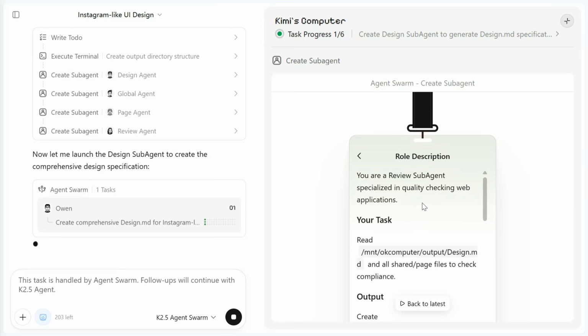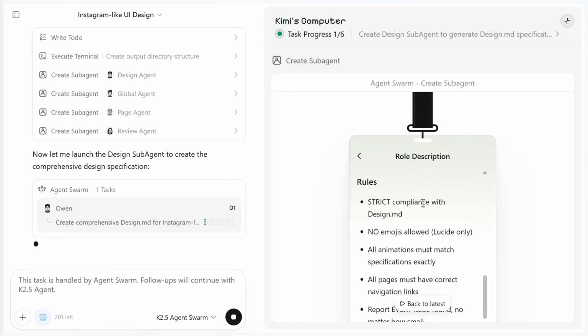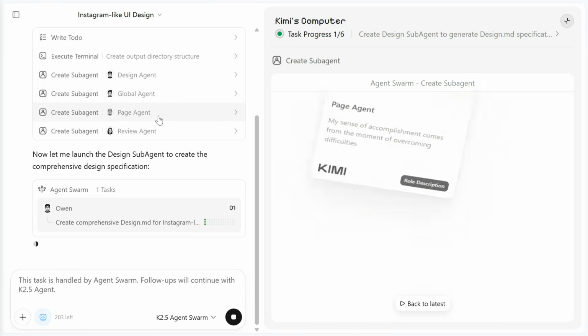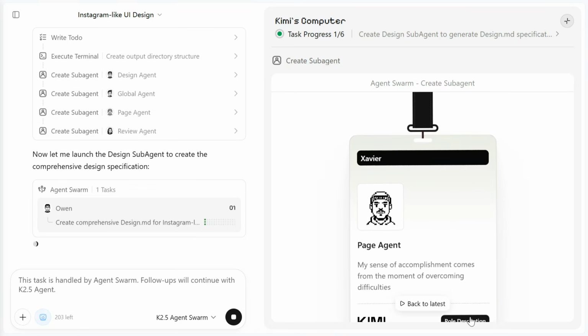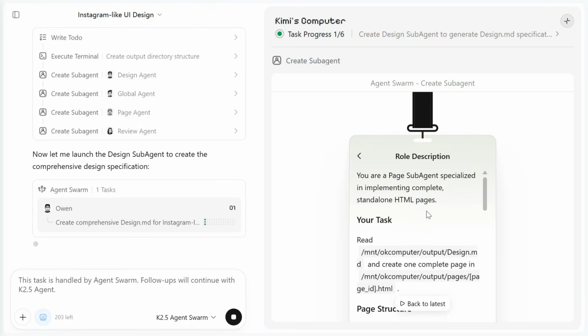You are a review sub agent specialized in quality checking web applications. Your task and your output. Very interesting, I would say. It's looking like an ID card. If you click on Shakespeare, let's read his description also, because I think this will take some time. All the agents are now collaborating together to form us an Instagram-like UI design.